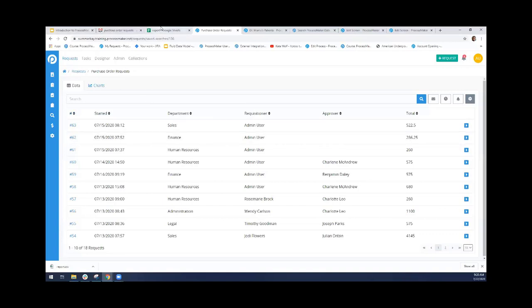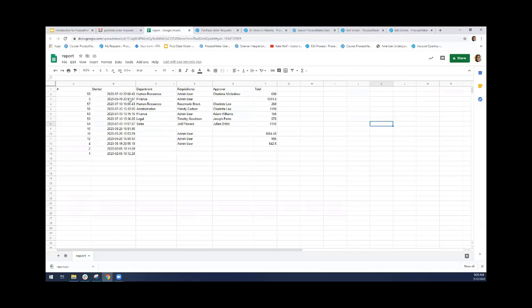And so if I look at the report, I'm going to see that same information there. So I have the department who requested it, the requisitioner, the approver, and then the total. So this is the CSV file that I uploaded into Google Drive. I usually use Google Drive to look at these.